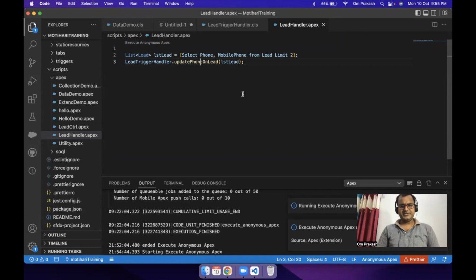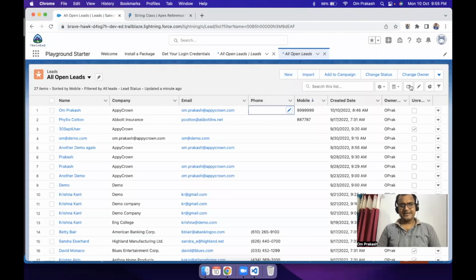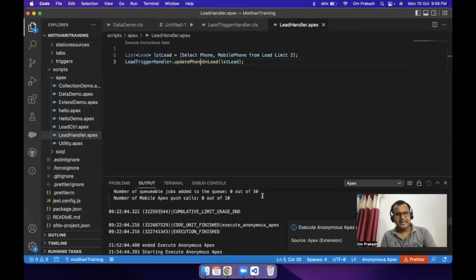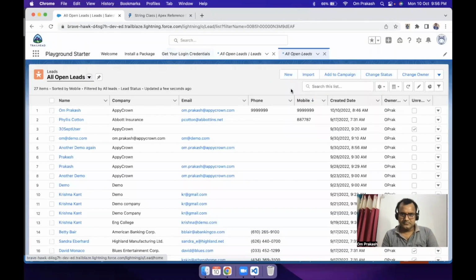I click execute. Now I'm going to refresh this from here. This is copied. Anyone who wants to go ahead, quickly please. I want to understand. I have already added select mobile phone from lead limit 2. This is updating. This is not updating.